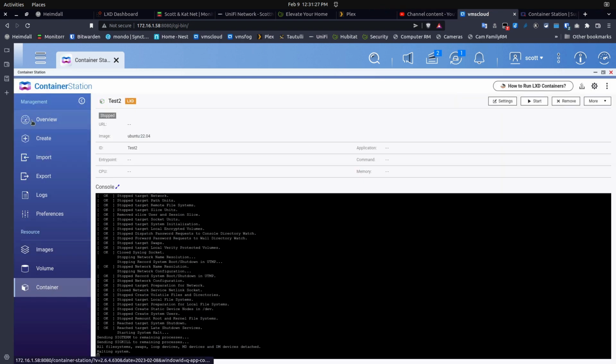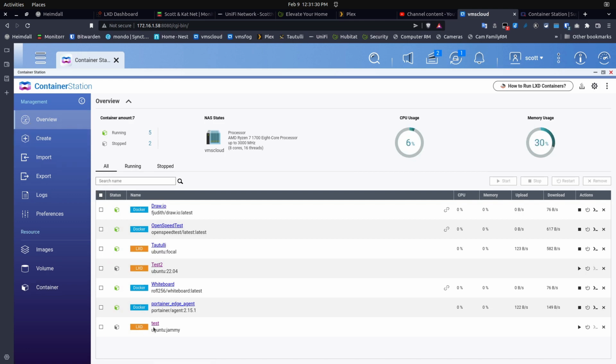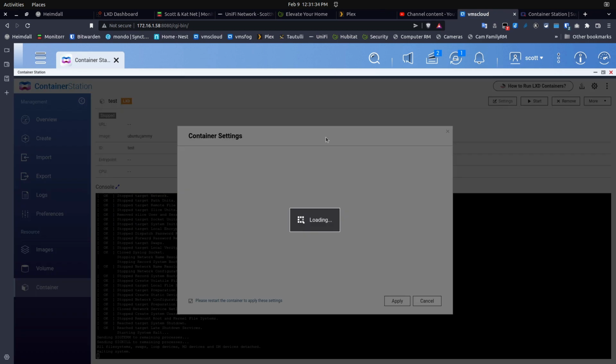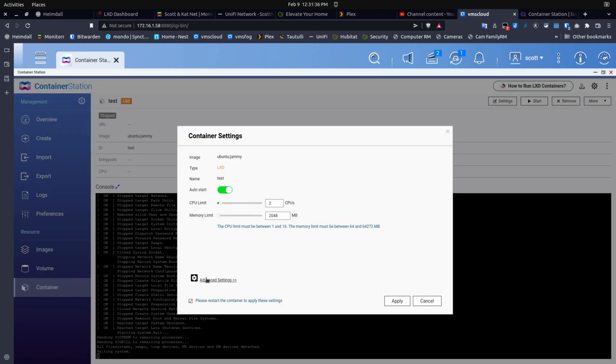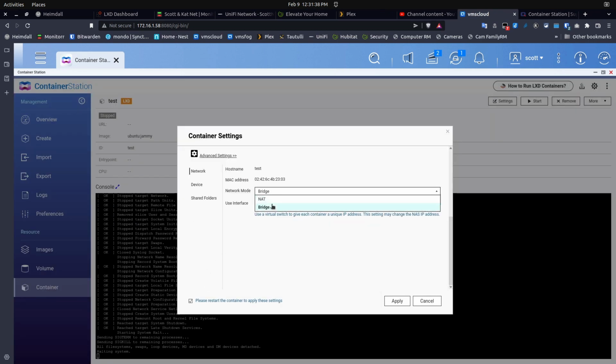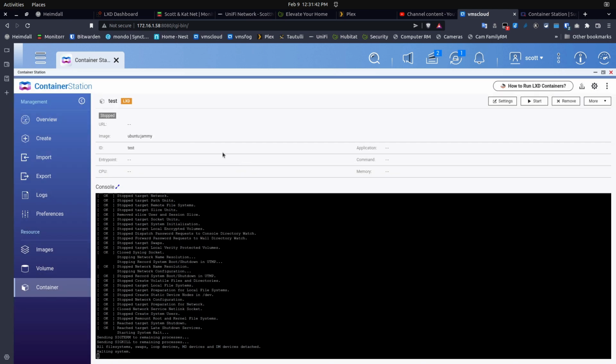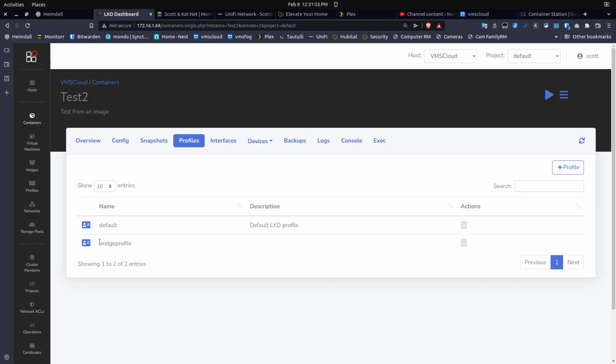And then likewise, we'll go back over to overview, we'll go down to the test container, we'll go to settings, and we'll go to advanced settings, and we'll change it from bridge to NAT, and we'll do an apply. So from the QNAP perspective, you would think that that put those containers on the internal NAT network, and that is true.